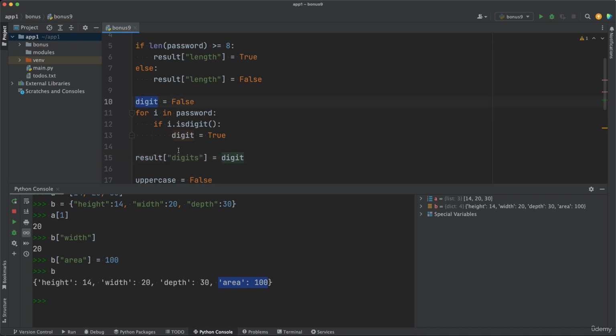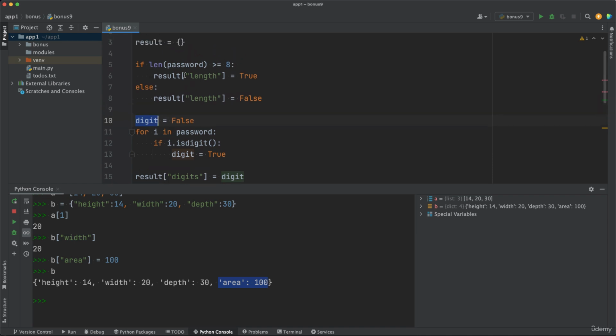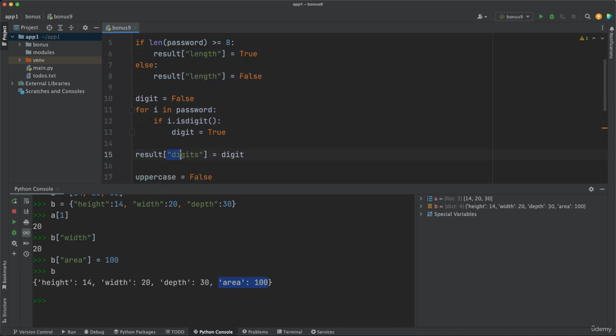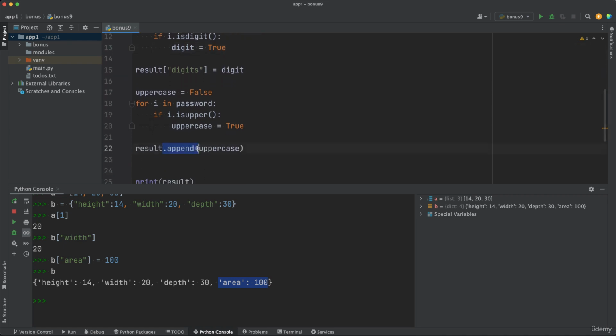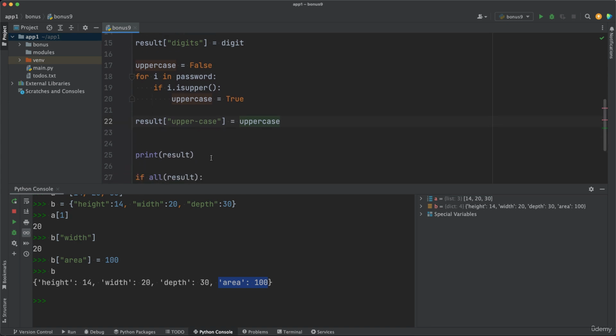So again, we are adding keys and values. Here we add the key length, which is equal to either True or False, depending on which of these will be executed. And then we add another key-value pair. The key is digits, the value is the value of this variable, which is either False or True. And then again here, result['uppercase'] is equal to uppercase, which is again True or False.